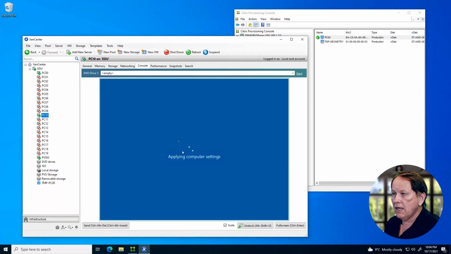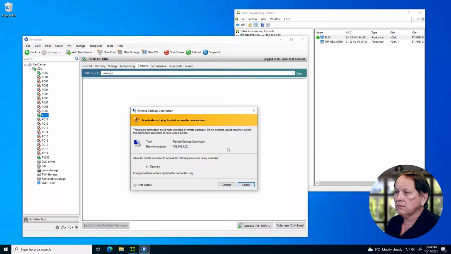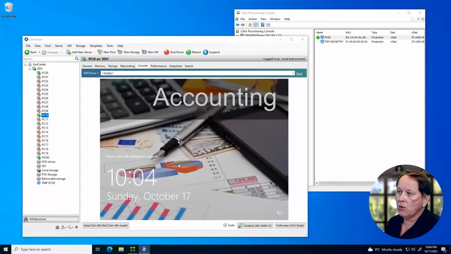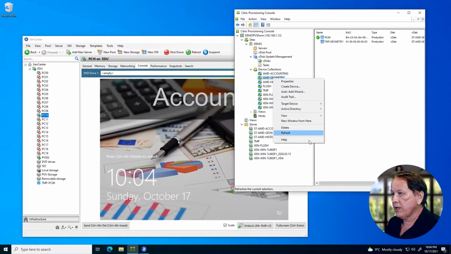Now, what's happening with this guy? All right. We have the accounting class. So in other words, machine 10 has a completely different identity. It has accounting, and machine 00 was just shut down. So let's refresh our geometry collection.